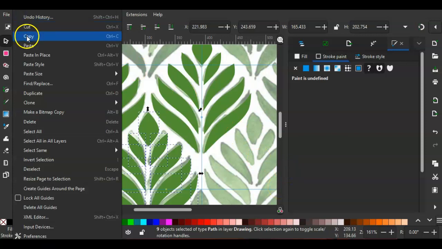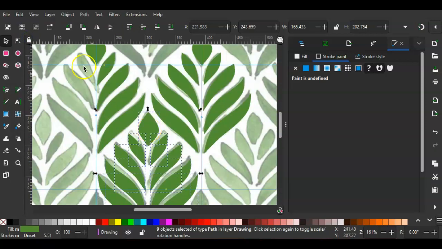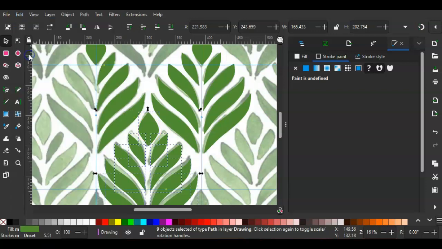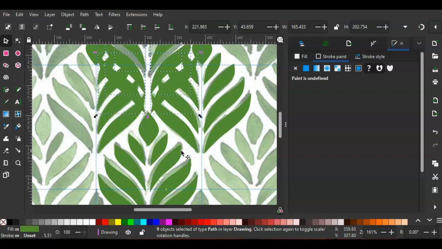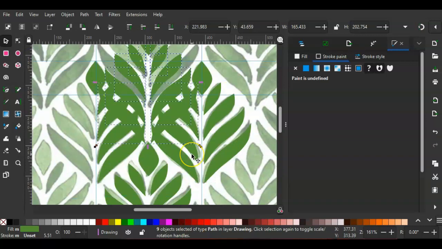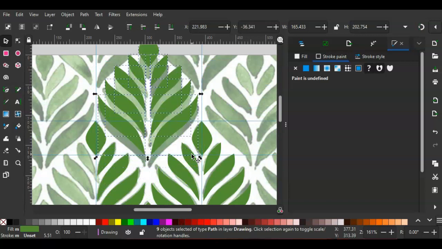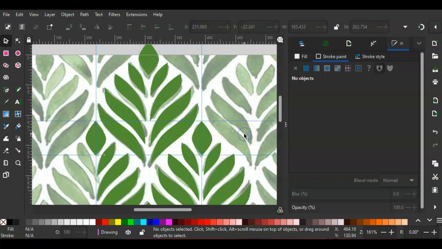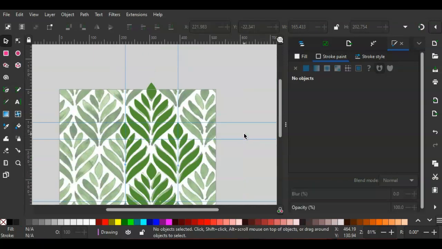Edit, copy. And I'm going to do Edit, paste in place, and then hold the Shift and move the arrow. No, the up arrow, not the right arrow. The up arrow, and move it in place right there. And there.